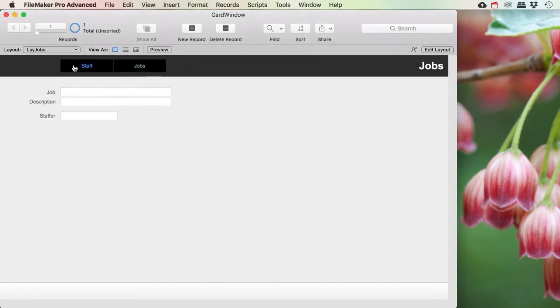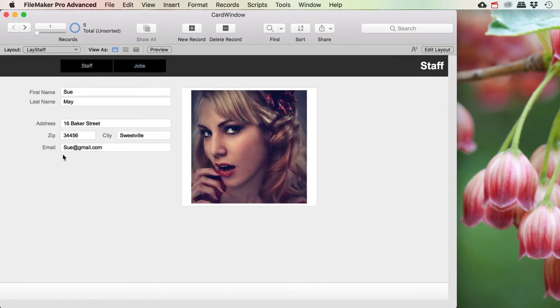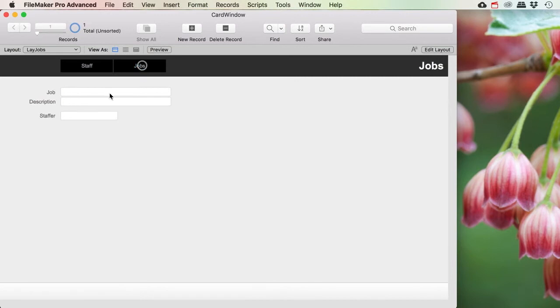It has just two little tables. It's got jobs and it's got staff. And in my staff, I've created a little bit of info. I've got a few staff members here. And then in my jobs, I'm going to make a job. Let's say plan birthday party. A description: make sure there is cake.